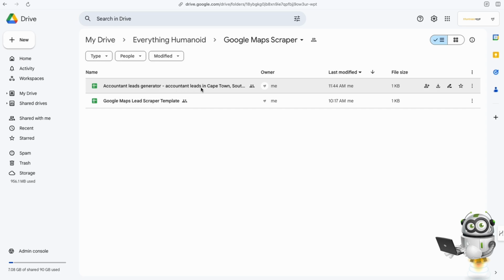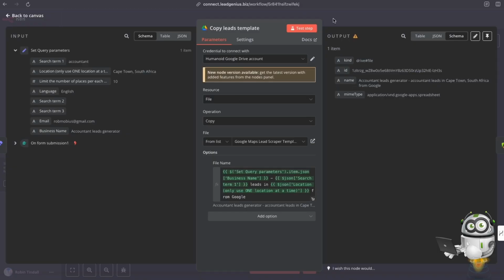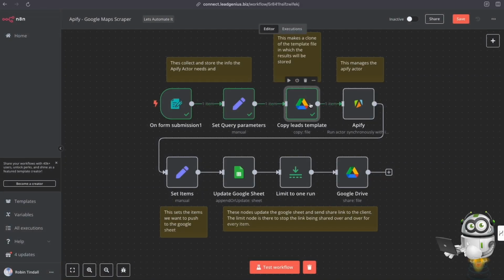And it's called Accountant Leads in Cape Town, South Africa. So I'll open that up. And now we have our spreadsheet that we're going to copy this information to. That's great. Okay. Now, this is where things get interesting. So we have an Appify node. This one here is the node that's going to talk to Appify.